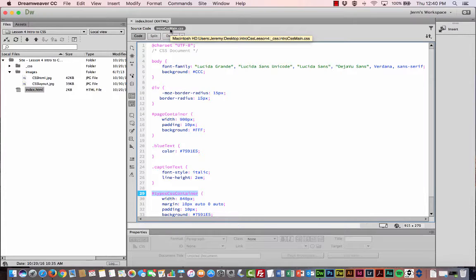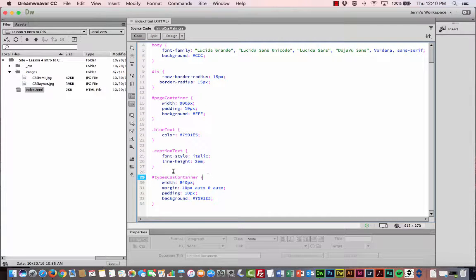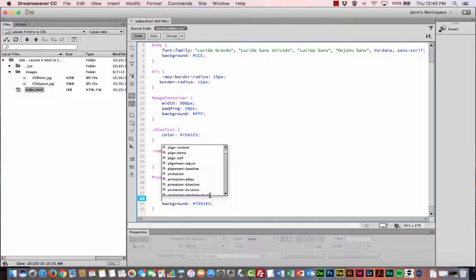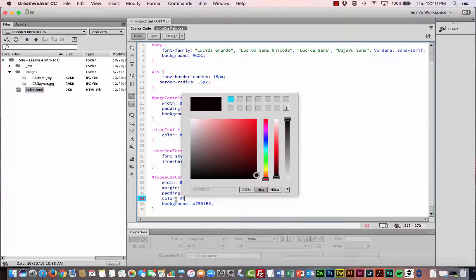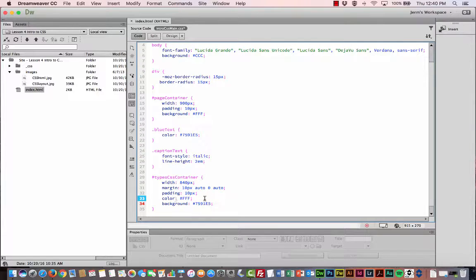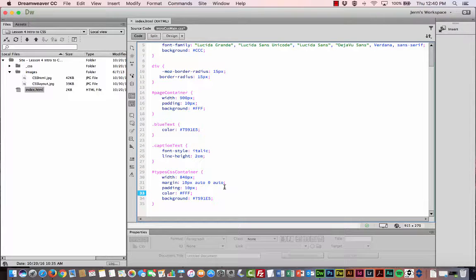Back to my CSS. In my type CSS container, I'm going to place my cursor right after padding, and I always end up putting my text styles in the middle and leaving my background at the bottom, just the way I do things. We want our text color to be white, so I'm going to hit the enter return key here so I have my line on line 33 and then type in color, enter return key, and then pound symbol FFF, and then semicolon. So that's the text color white, right?